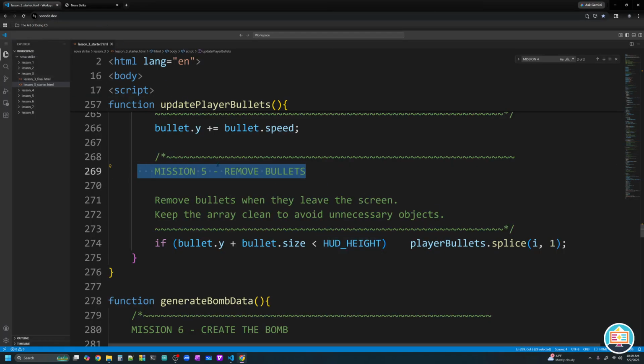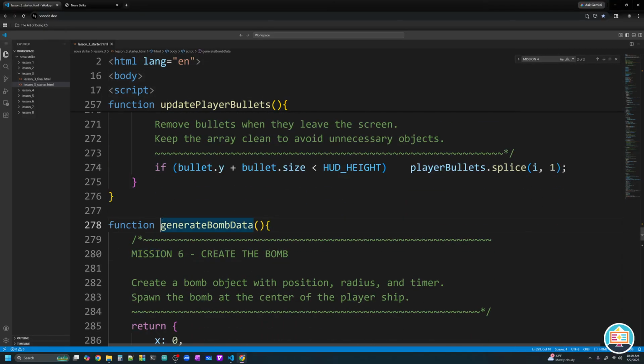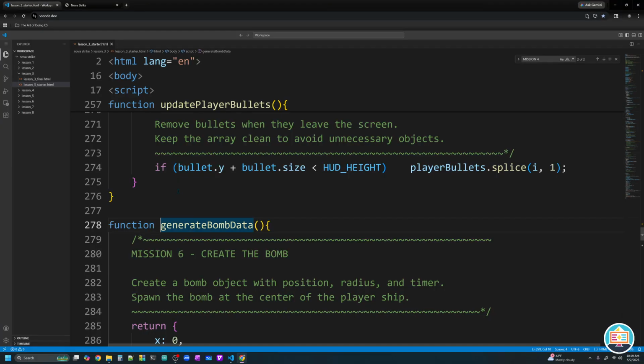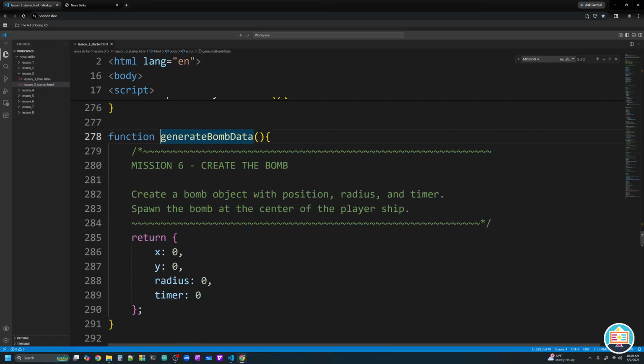We are picking up after ourselves. So now if I look, mission 6 is right below because our bullet system is great, but the bomb system is not yet activated. Our attack system here is twofold. We have bullets and we have bombs. So mission 6, we are going to create the bomb object.